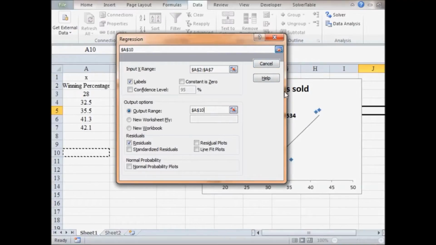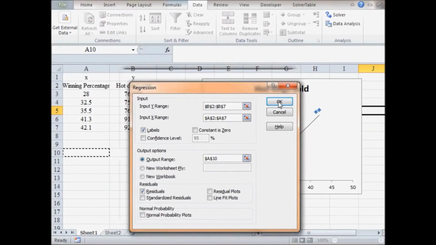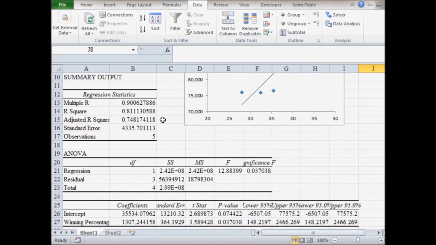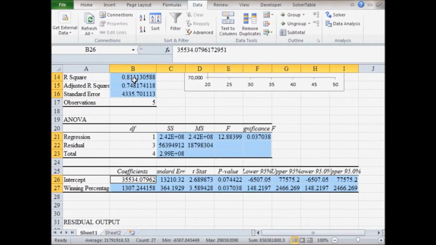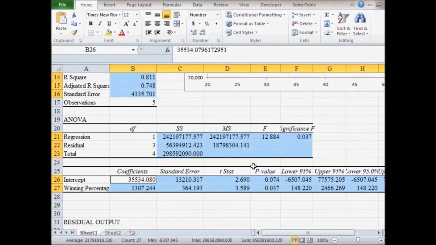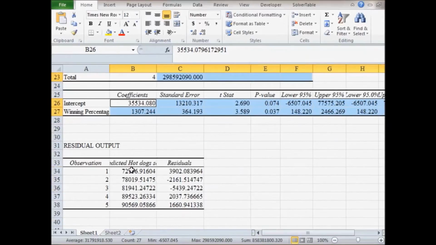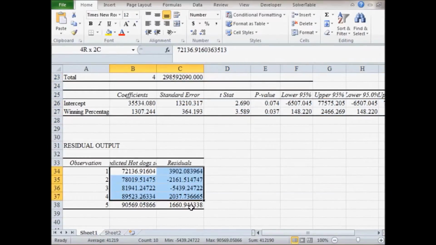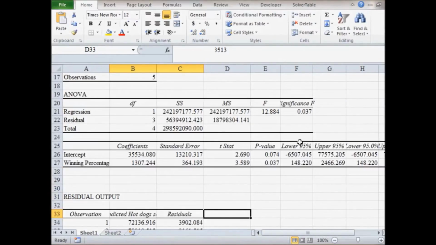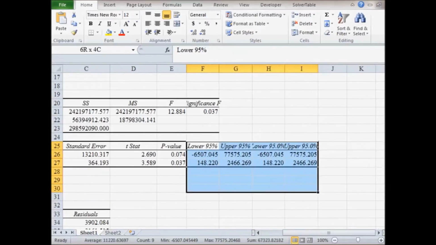And then I'm going to hit OK. Now I'm going to do a little cleaning here. I'm going to reduce the number of decimal places to maybe 3. So I highlight all of these numbers with lots of decimal places and reduce the number of decimal places to, say, 3. And I'm going to do that same thing down here. I'm also going to get rid of this part of the table.